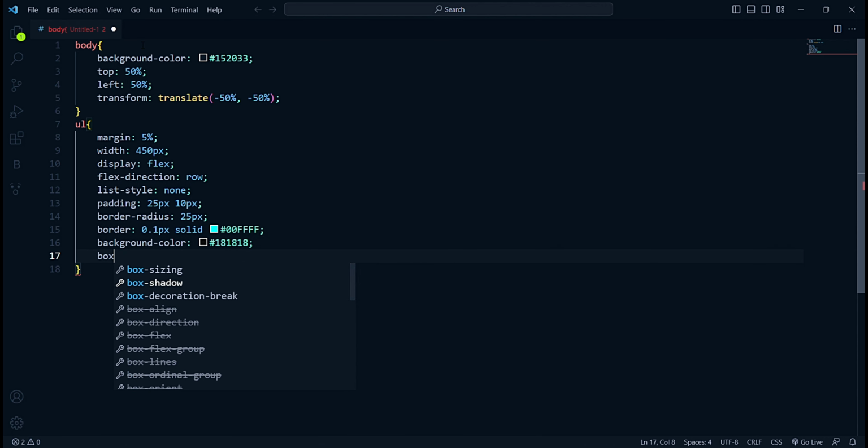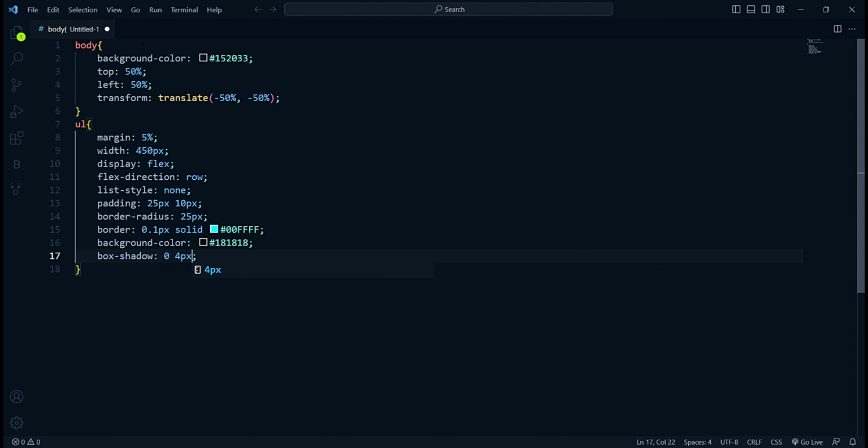Now add a box shadow 0 pixels, 4 pixels, 8 pixels, and 0 pixels aqua color, and 0 pixels, 6 pixels, 20 pixels, and 0 pixels aqua color.